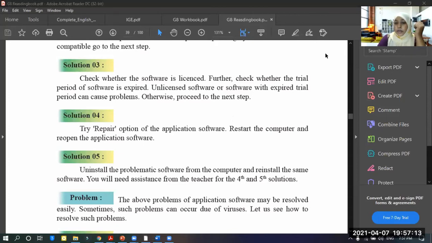What is the next step? Try the repair option for the application software. There is an option called repair. You can repair the application software. So repair the application software, restart the computer and reopen the application software. If it didn't work even after repairing, uninstall the problematic software from the computer and reinstall the same software. You can uninstall it. Not deleting, uninstalling.